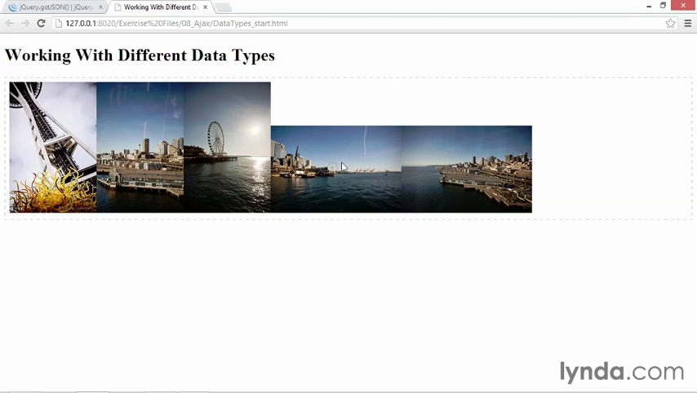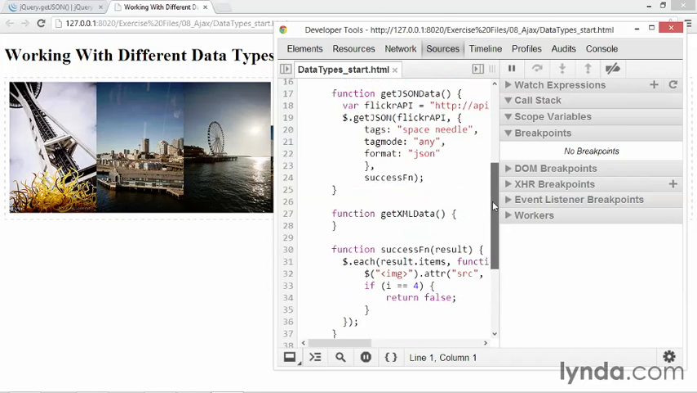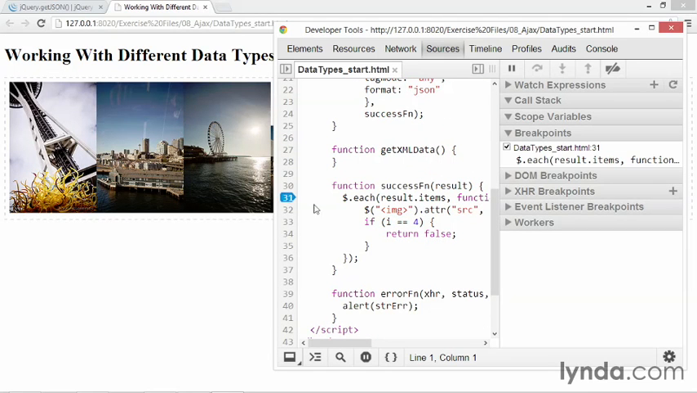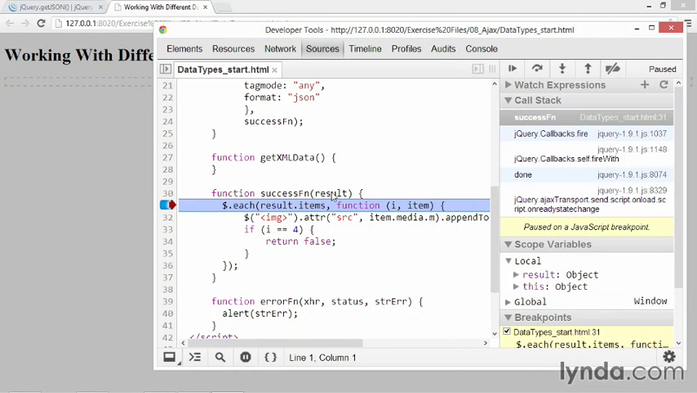So let's bring up the developer tools so that you can see what's happening. So here in the success function, what I'm going to do is put a breakpoint. And now I'm going to refresh the page. And you can see there's the breakpoint being hit. All right. And here's the result.